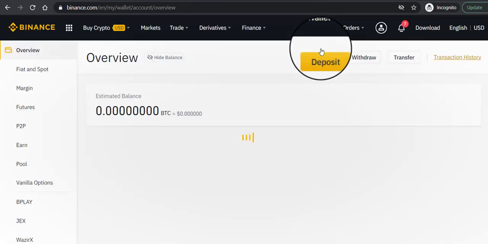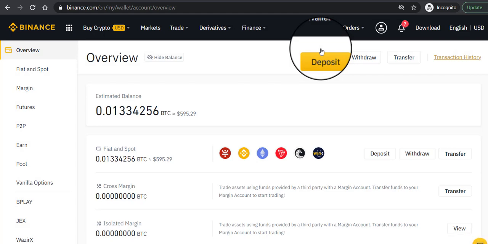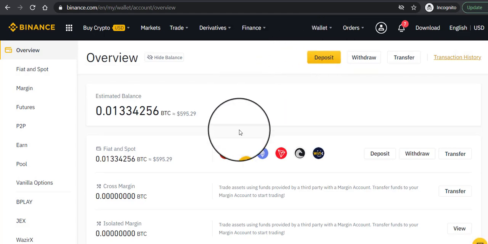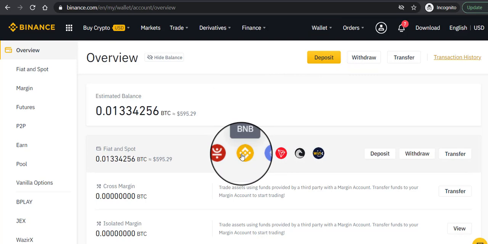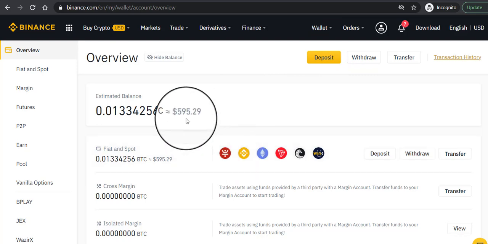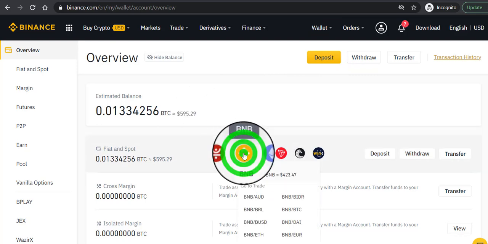Once you have 12 confirmations on the Ethereum blockchain for that transaction, that asset is going to show right here. All right, so now click on that, and what we're going to do is we are going to now withdraw.